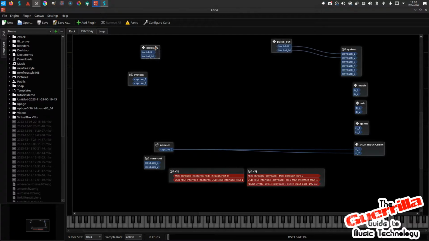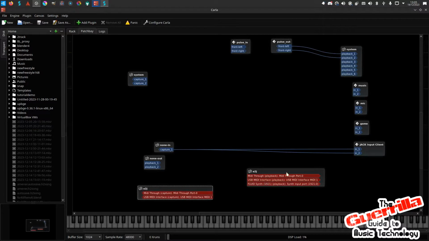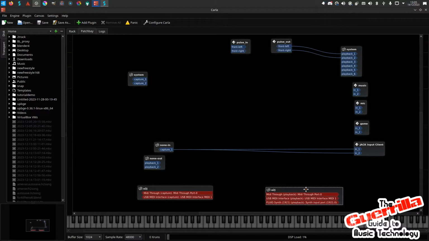I'm going to put pulse in and pulse out next to each other. These things down here are MIDI. So for some reason fluid synth input port is there. I don't know why, but I've got a USB MIDI interface that I can plug in my MIDI controller, which in my case is a Casio DG20.